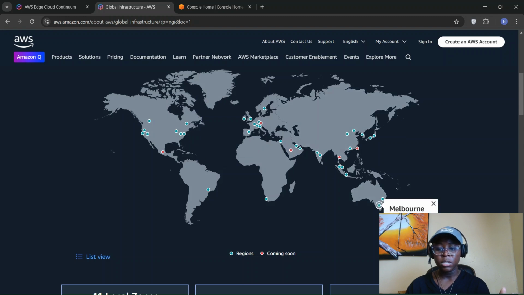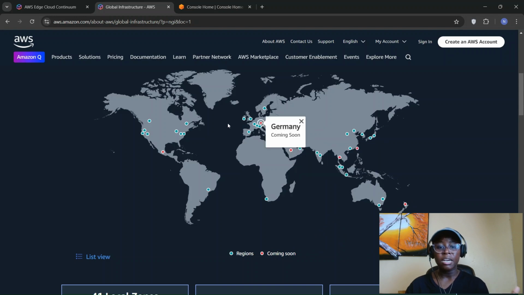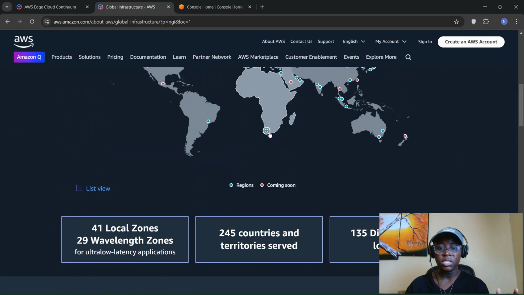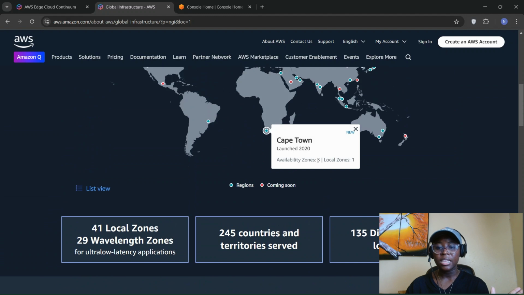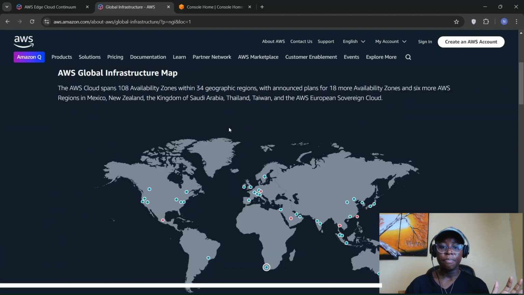I think Melbourne is the latest region, which was launched in 2023, and you can also see the number of availability zones that it has. You also have the regions coming soon in red, for example, Kingdom of Saudi, and there is a region upcoming in Germany. All these regions are just geographical locations, and then they have multiple availability zones in them. For example, Cape Town has 3 availability zones. One availability zone contains multiple data centers in it.